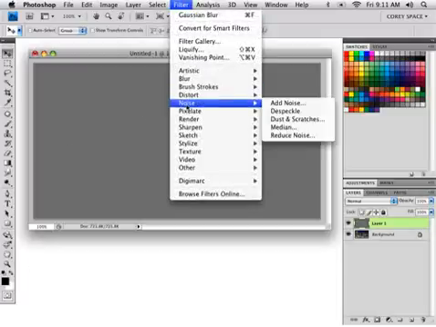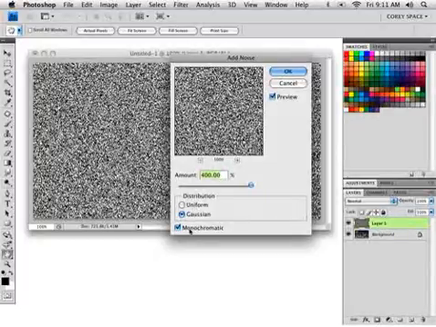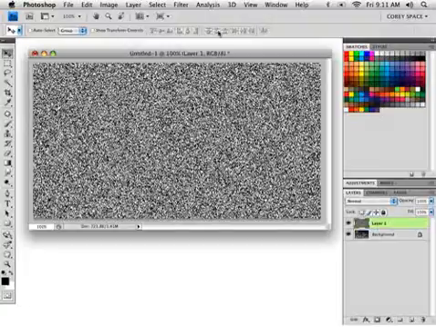Then go to the filter menu, go to noise, add noise. And I'm going to take the amount to the full amount, go all the way up to 400. And for the distribution, we're going to use Gaussian. And we're going to have the monochromatic checked on. So let's go ahead and click OK. And there we have our noise.